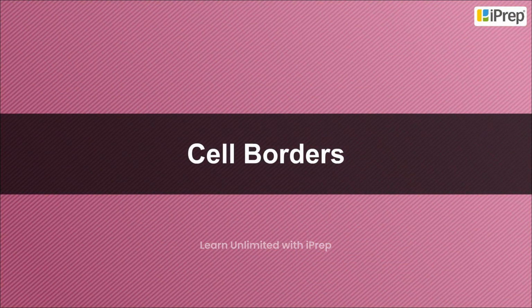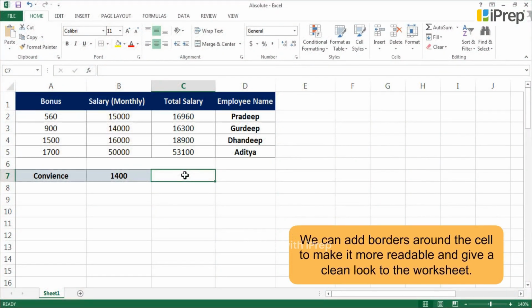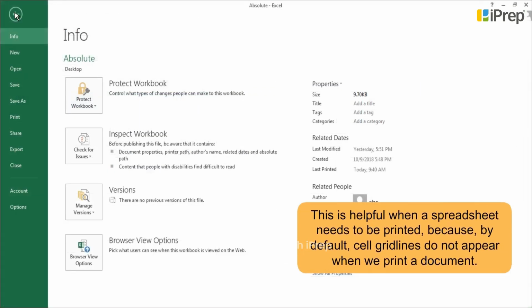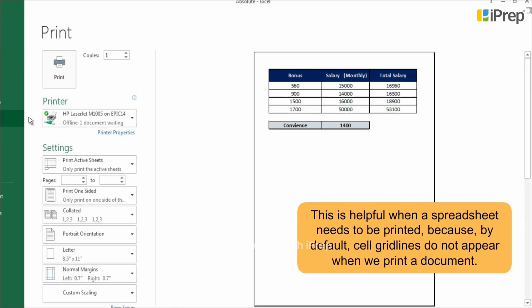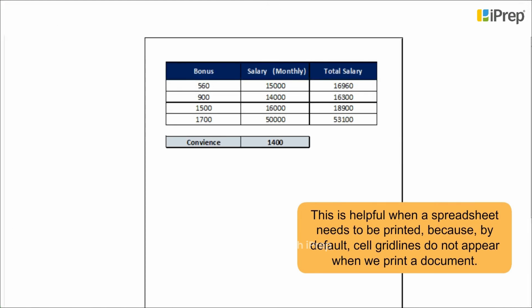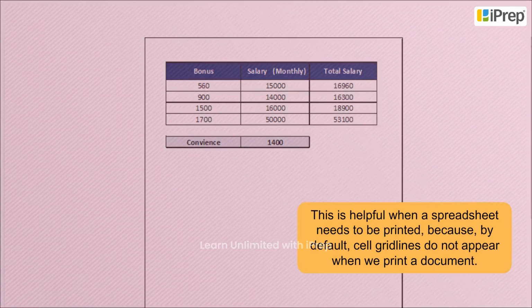Cell borders. We can add borders around the cell to make it more readable and give a clean look to the worksheet. This is helpful when a spreadsheet needs to be printed because by default, cell grid lines do not appear when we print a document.